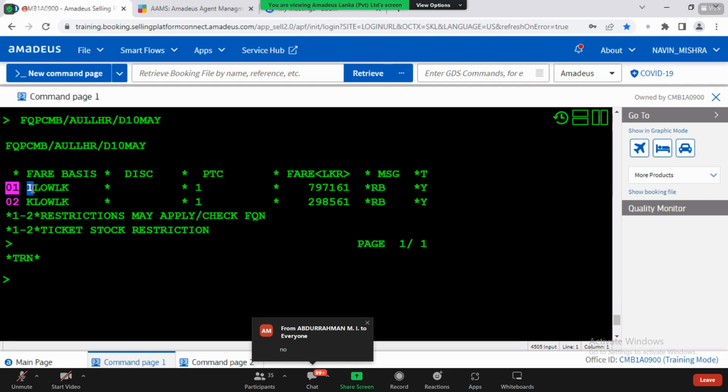Because it is not possible that once you go and search the availability, you will 100% find this I class seat available. There might be a possibility that the I class seat is not available. So if the I class seat is not available, then it is not possible to find this fare basis. And if this fare basis will not come, the fare will not come. So that is the reason it's a non-guaranteed fare. Understood?